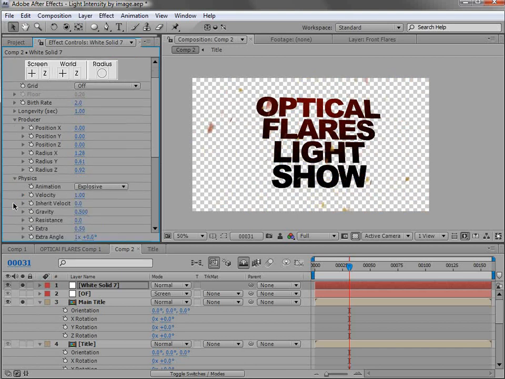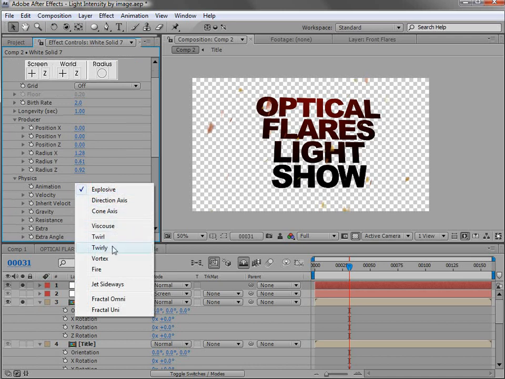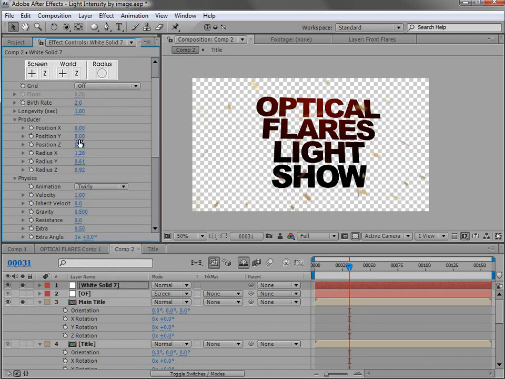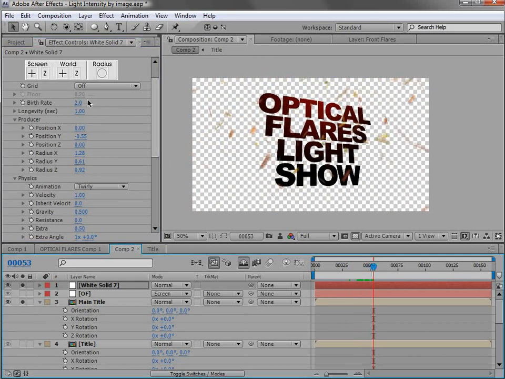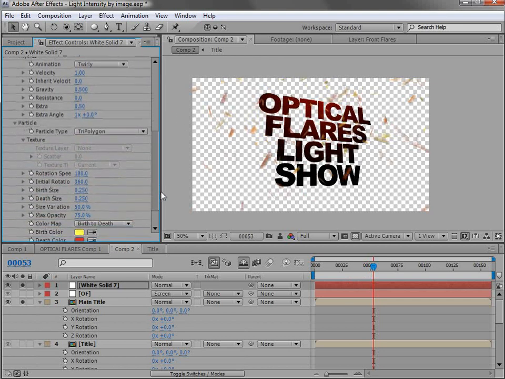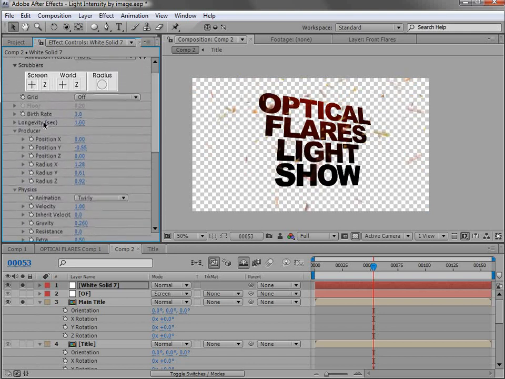Probably go into the physics, set this to maybe twirly, and we'll move the position of the actual particle system up so that we only see the particles that are falling into the view. And maybe the birth rate a little higher. Might even turn the size of the particles down, so we just have the control here. And we'll lower the gravity, increase the life, the longevity. We'll set that to 2.